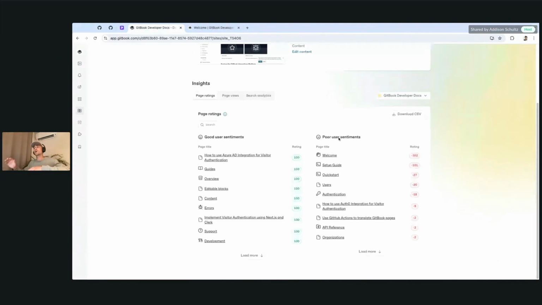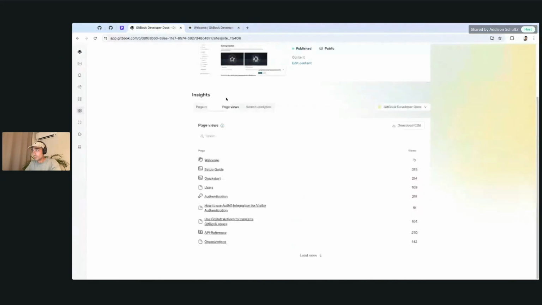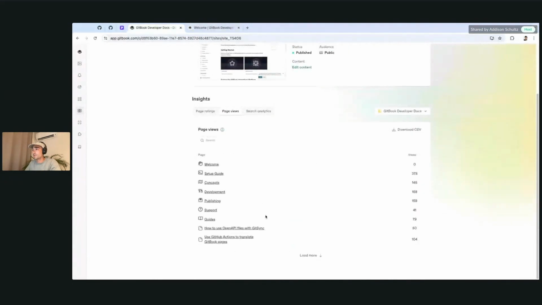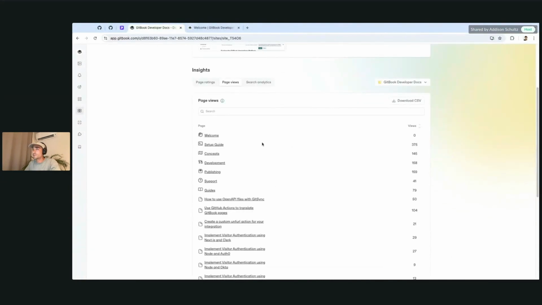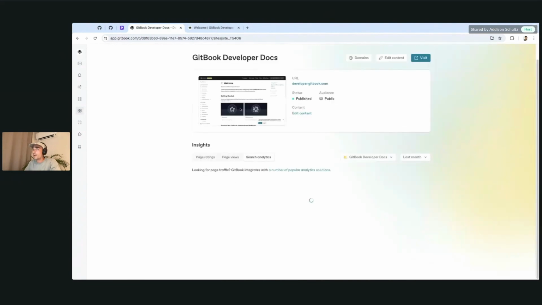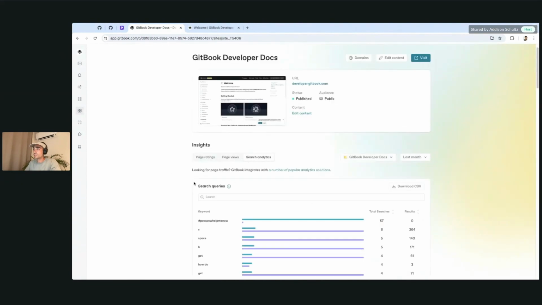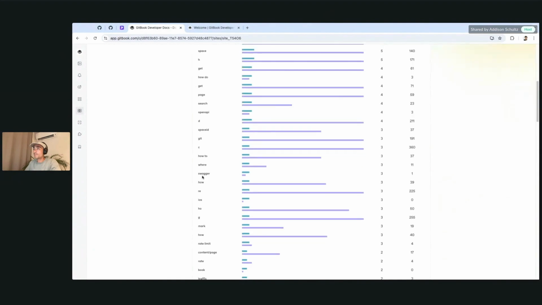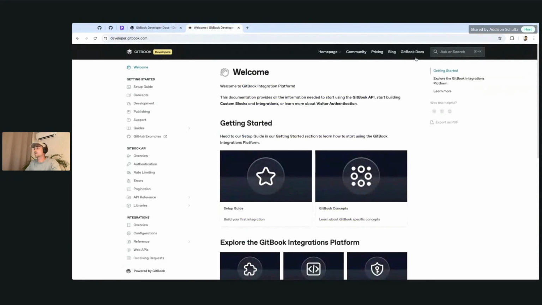So if your users are rating your pages highly, you can go ahead and see which pages you might need to update or add more information to, change around, or also see which ones are performing really well with your users. You also get an overview of page views. You can load more, see all the different views that we have here, and search analytics. So this is going to be a list of things that people are searching from inside of the docs up here.